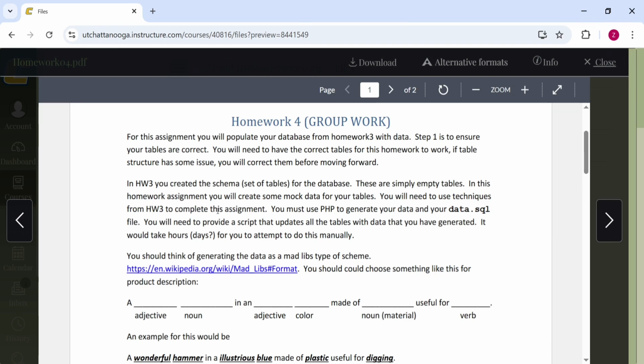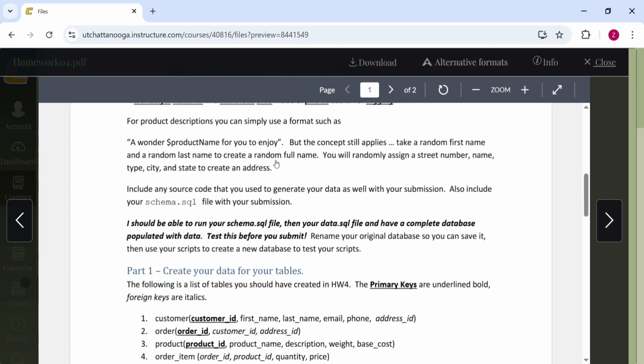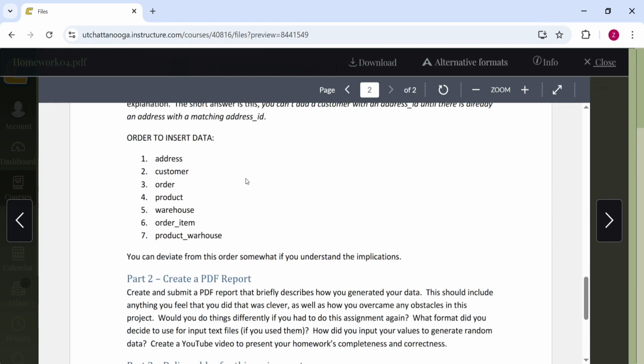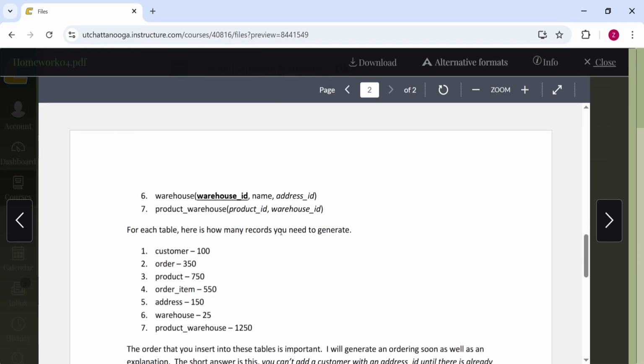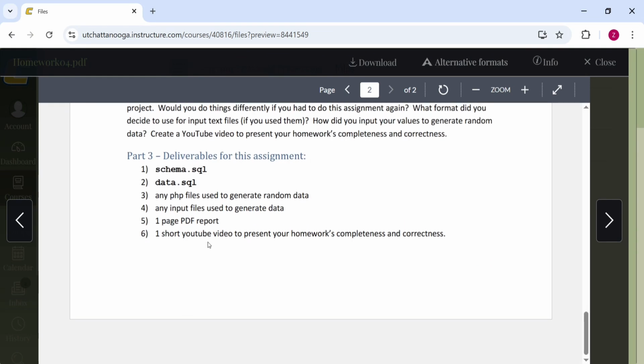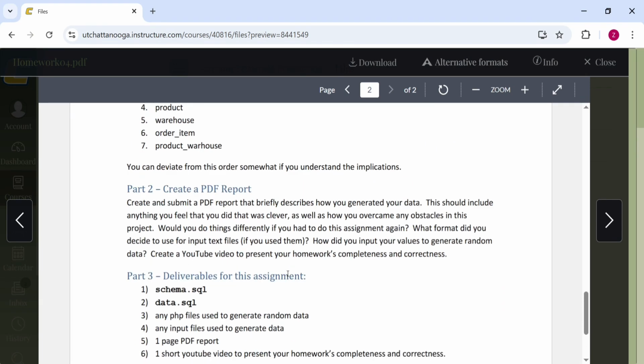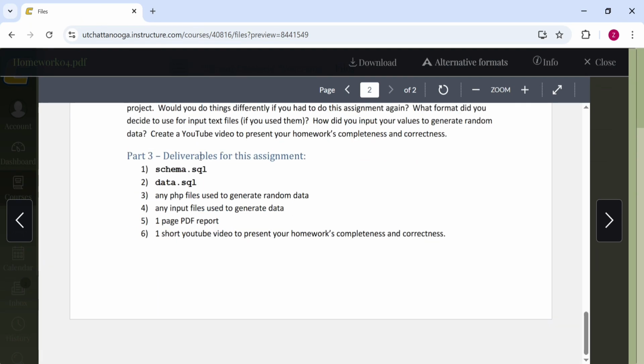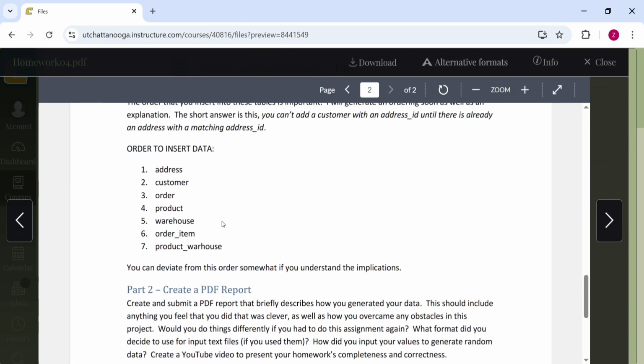So we start at this, we see we have our file here, kind of describing everything we need to do, different types of records we need to generate, things of that nature, what report to generate, stuff like that. So after we are done going over this, we're good to move on to the next step.